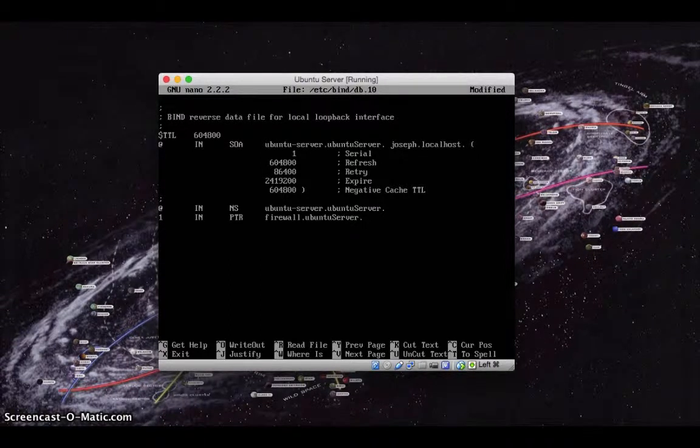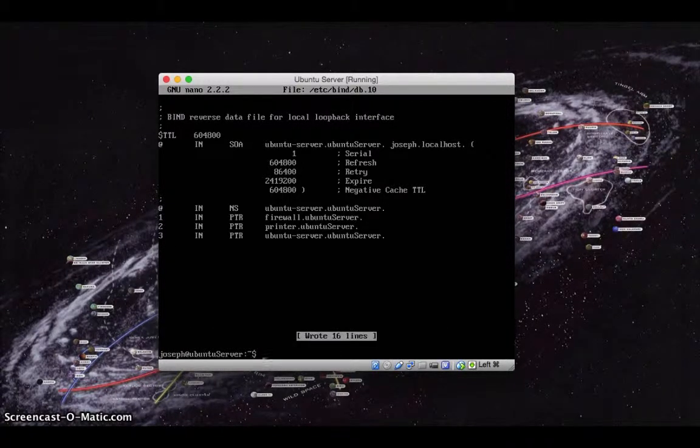Now we need to add our other one, which would be our printer. So we could throw in our 2 here because that was the last digit in the IP address. It's going to be the same class, PTR, and we're going to call it printer.ubuntu server, period. At our third one, make sure you organize everything right, and we're going to just use this one as we did before. Alright, so now that we've edited all that, that's our reverse. So we will save that. Say yes to keep the changes, and now the only thing left to do is to start our server.